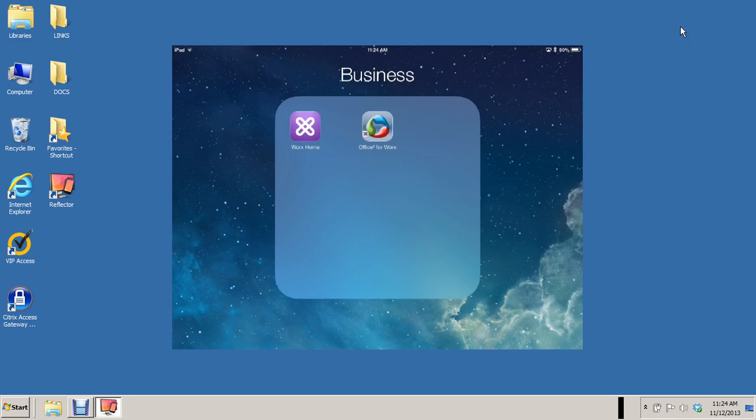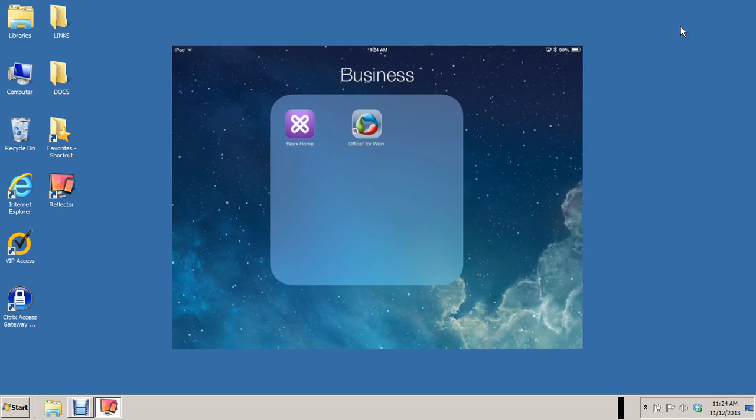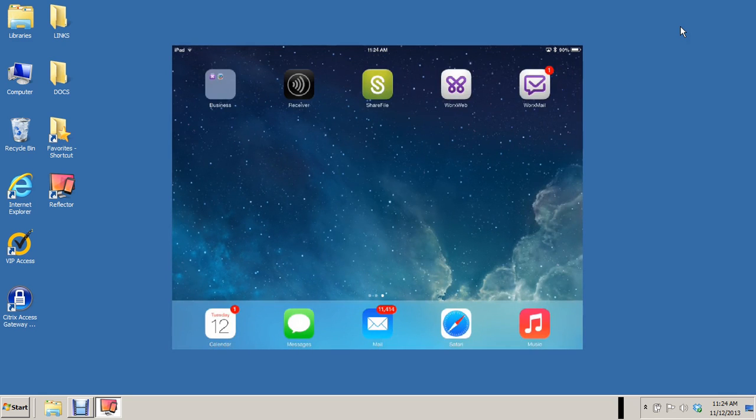There's Receiver, ShareFile, WorxHome, and my email. So I have my entire business environment in one application icon called Business.